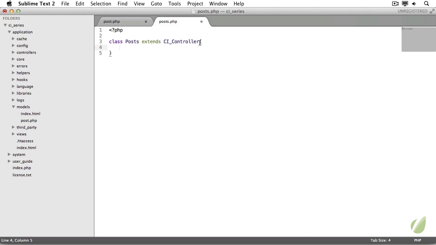Remember that the controller is the middleman. So when you access a page, it goes to the controller, and then the controller tells you what to do. So it's going to communicate with the model and then send everything to the view. So we're going to create a function called index, and that means when we access the post controller, we go to this function first. On this page, we want it to grab the post and display it on the browser.